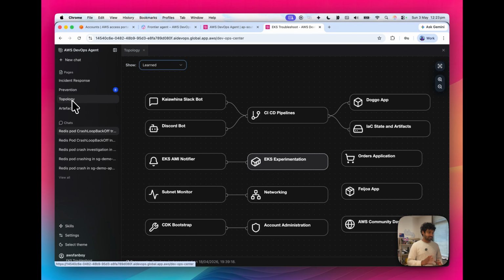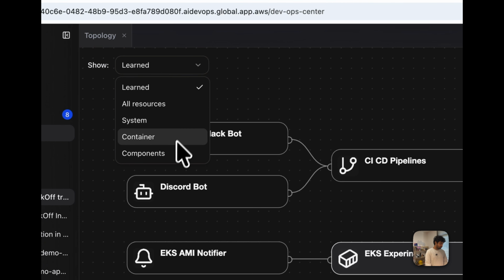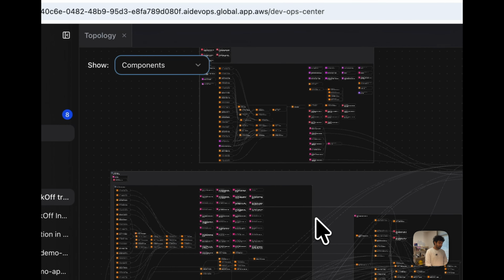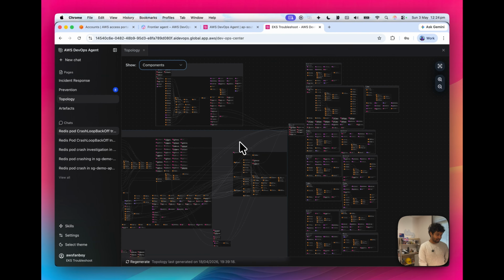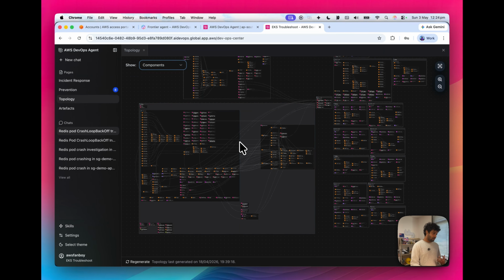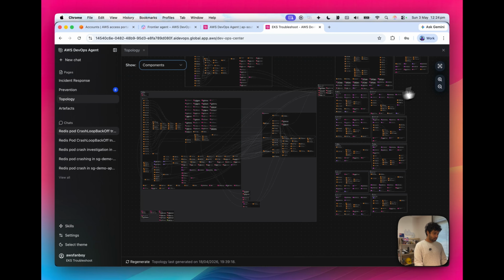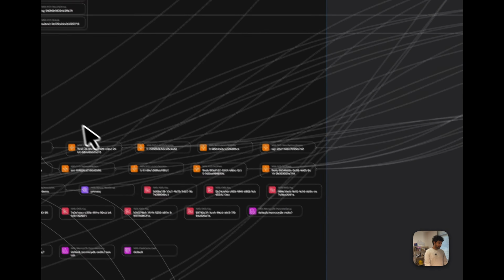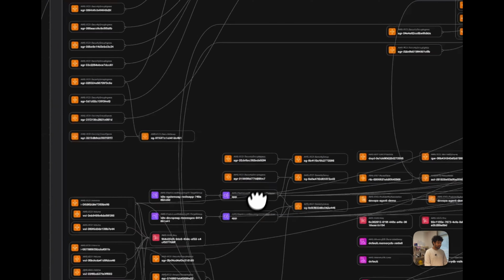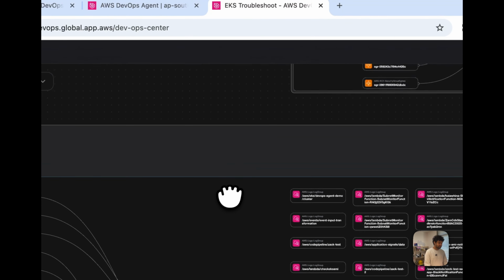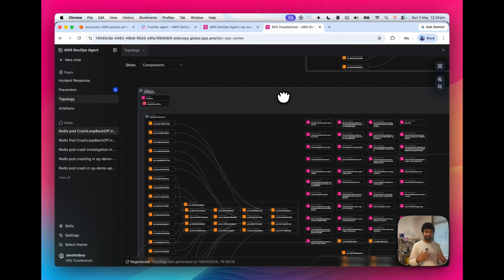Export the topology. This is nice. DevOps Agent basically learned and scanned all the resources in my account, and it knows all the connections and correlations. If I go to the components, you can see how massive it is. Even though this is my developer account, I have some testing environments deployed. If I zoom in, you can see all the correlations, all the resources are mapped. So it knows what the connections are and what resources are available. Everything it understands. This is really cool. I was really surprised when I tested this the first time, and it's super amazing.